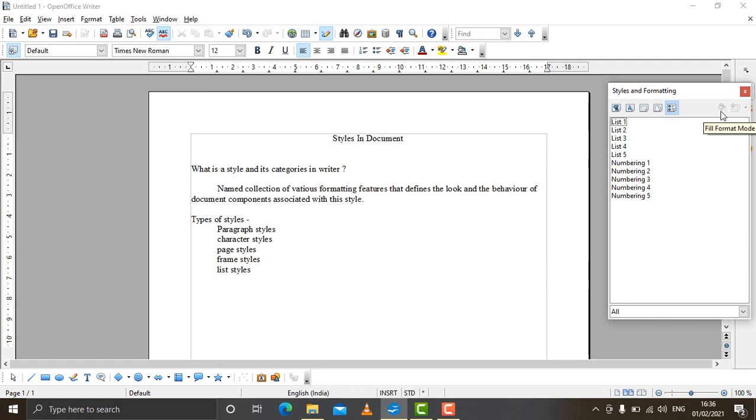And we can see two more options are here. These are not active. These will be active when we select the text. So this is fill format mode, if we want to do our work more quickly, and this is new style from selection. So if we need to create a new style and we want to save it, we can use this particular option, and that is new style from selection. So these are some of the options which are present on the styles and formatting dialog box.